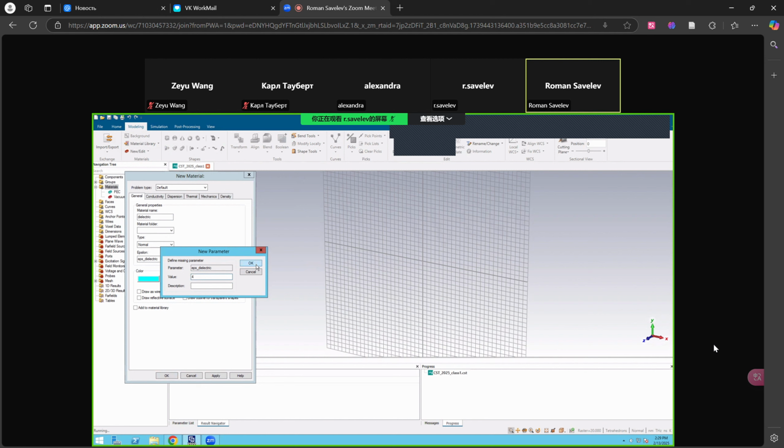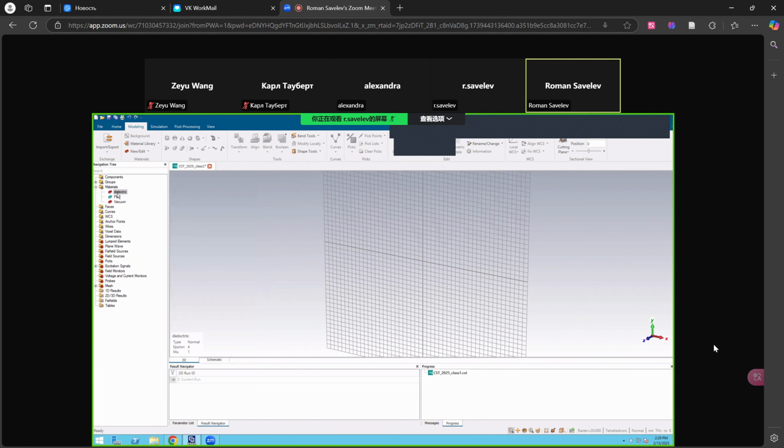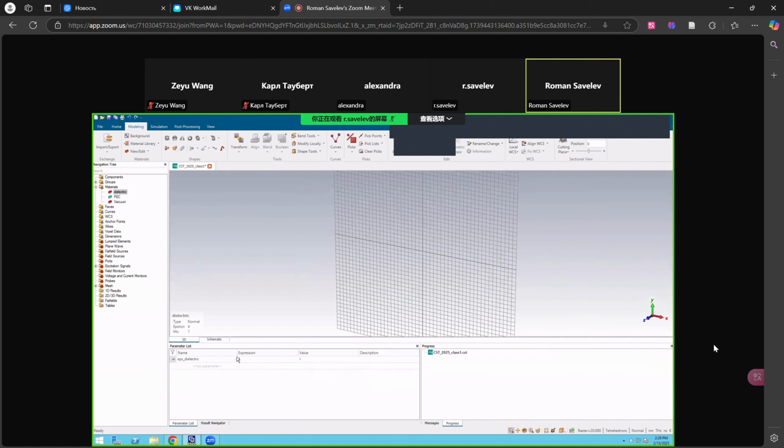So after that, click OK, and yeah, that's it. So now you have this new material. Also, at the bottom, you have the parameter list. You can see that now we have created this variable eps dielectric.